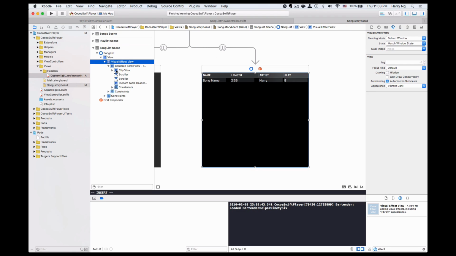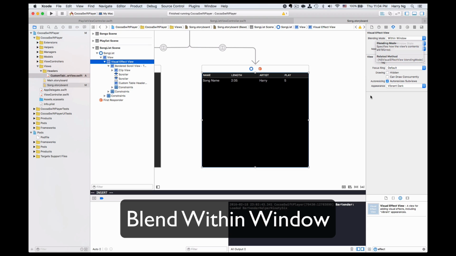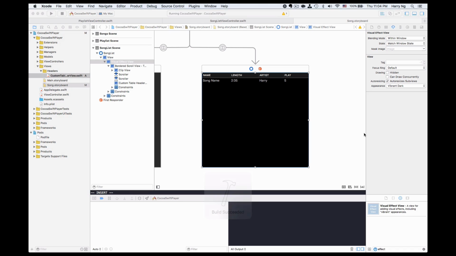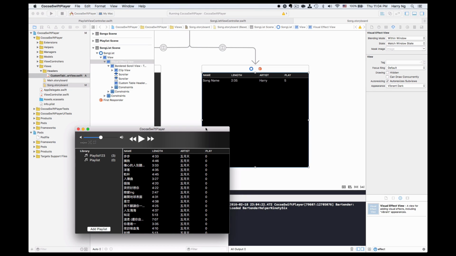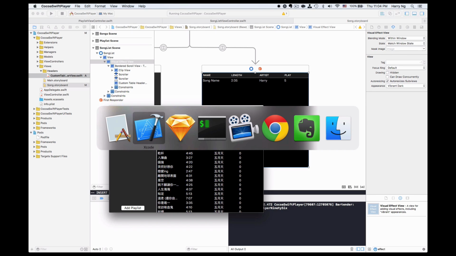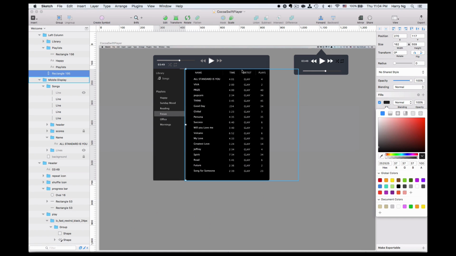Now, in the visual effect view's attributes, it is using the behind window blending mode. I'm going to turn it to within window because I'm not going to show the background, say from the desktop. Now I could run the application. It is now showing like this, which is already close to what we want.